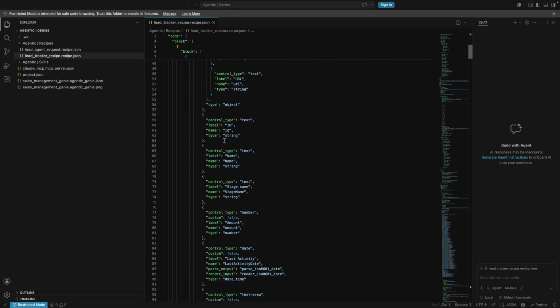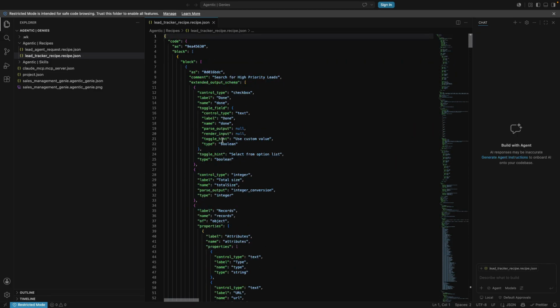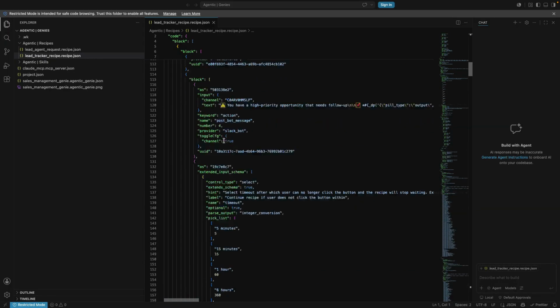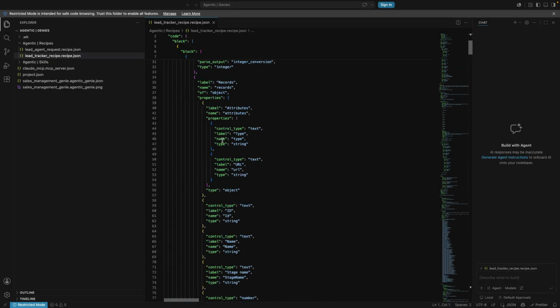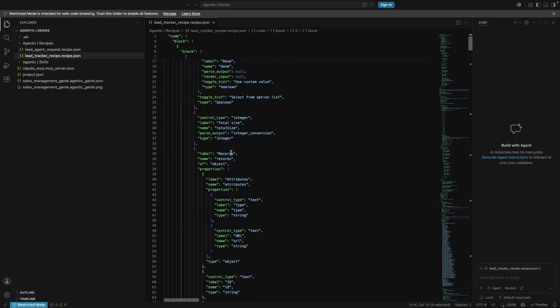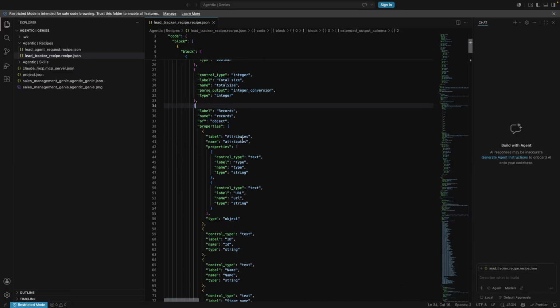So let's just open lead tracker JSON. At first, this looks like a large JSON document, right? It contains the recipe metadata, the steps. If you see, we have blocks, we have variables here. Reading the entire recipe directly through JSON wouldn't always be the easiest experience, right? That's where the recipe visualizer becomes useful.